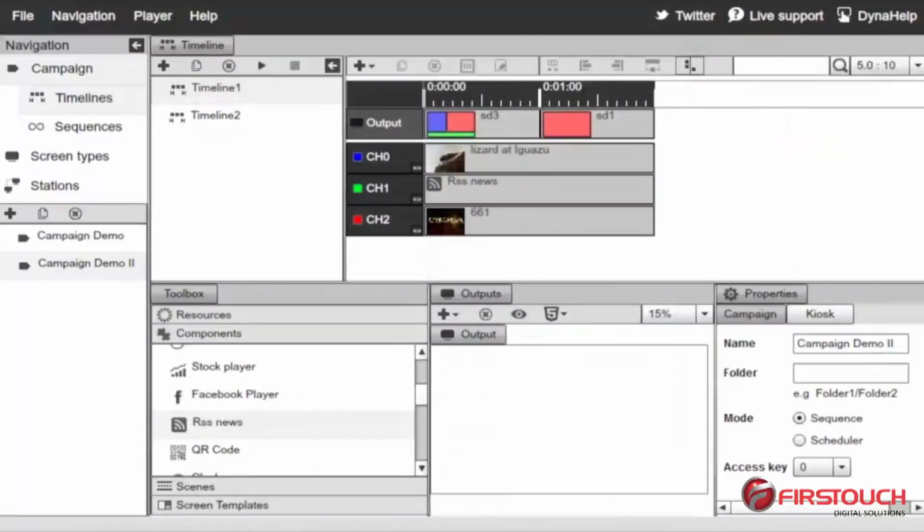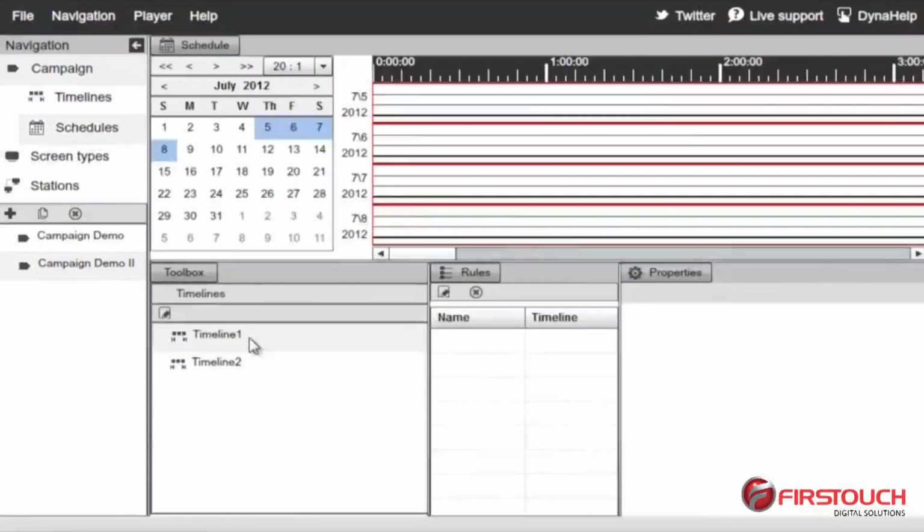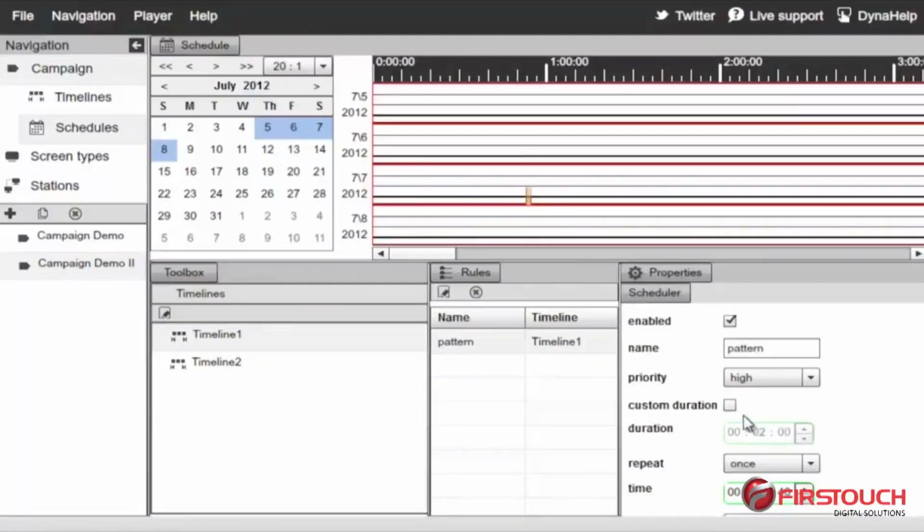Now with the campaign, you also have the option to set the timelines to a scheduler rather than a sequencer. So to do that, select the campaign and under its properties, switch over here to the scheduler. You'll notice that the button right here will change to schedules and select it. And then you would be able to select the timeline, drag and drop it to the set date, and set the different parameters on when to actually run the particular timeline.